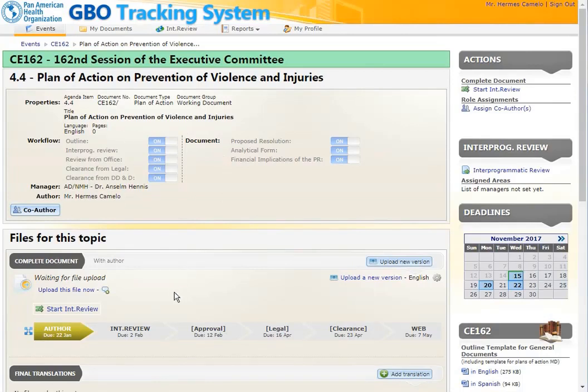The longest workflow possible is the one that requires an interprogrammatic review, approval by document manager and AD or AM, clearance from legal, and final clearance by deputy director and director before your document gets published on PAHO Web.